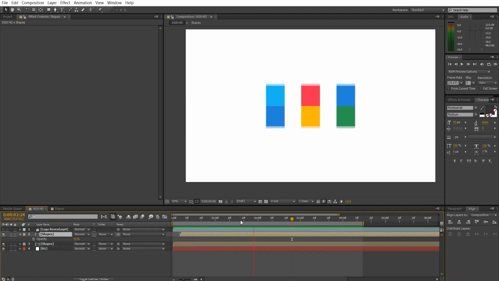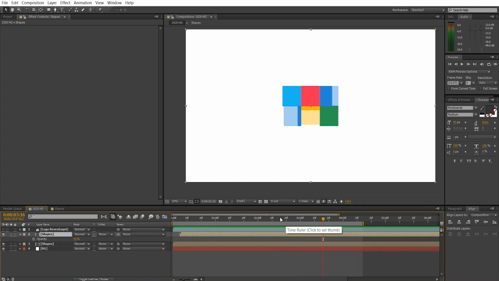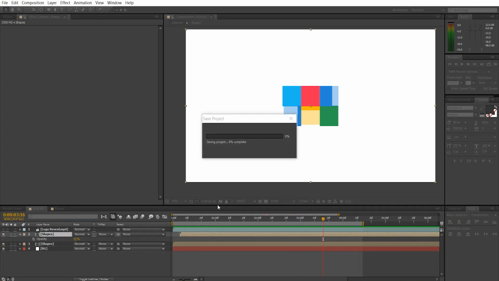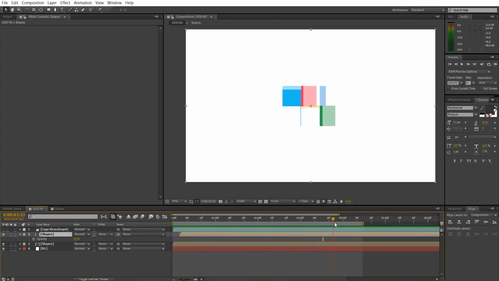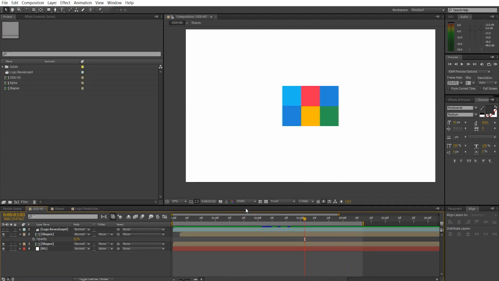Wow, nice. So okay, hit Ctrl S to save the project, make it a habit. And now we have to show the logo. So in this we will add the logo.